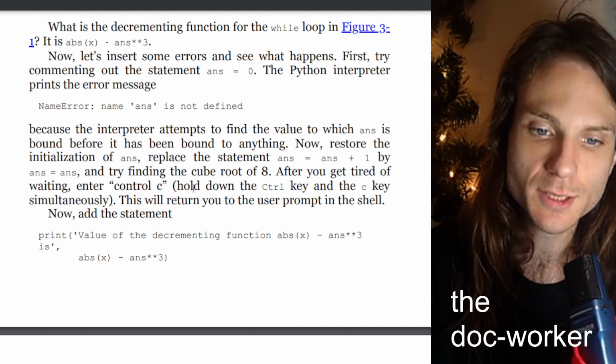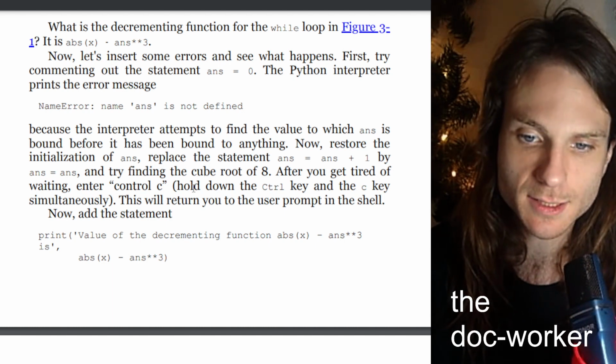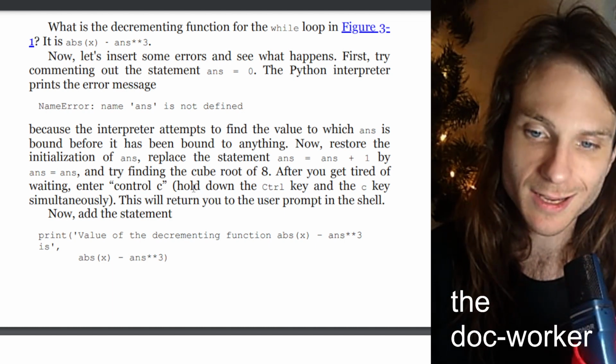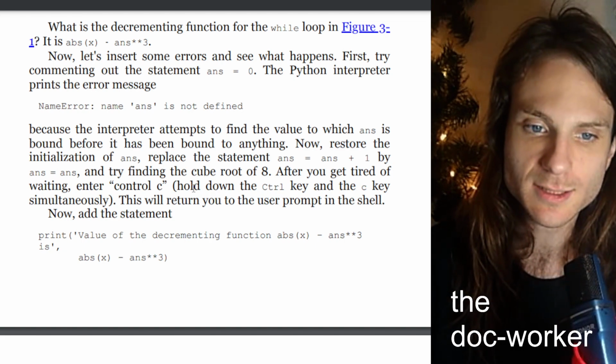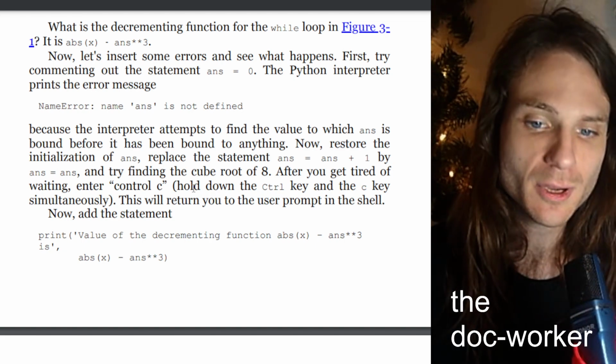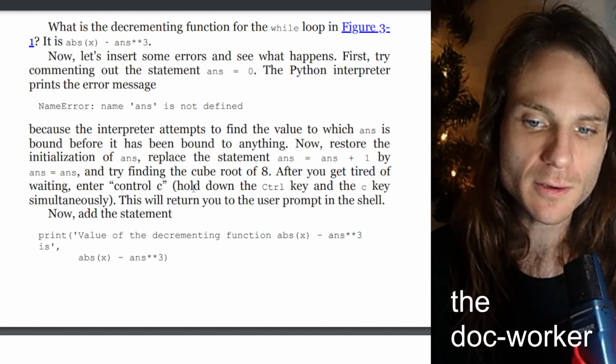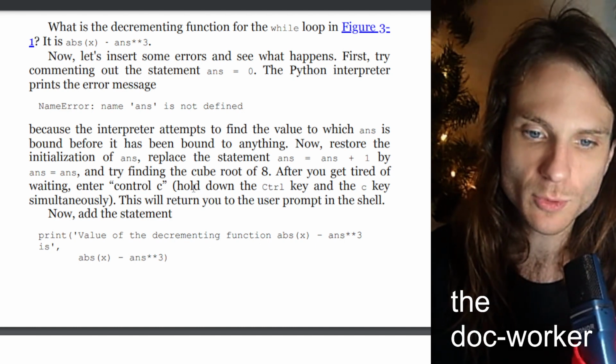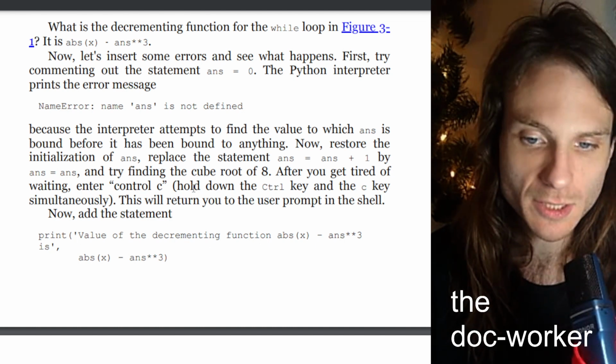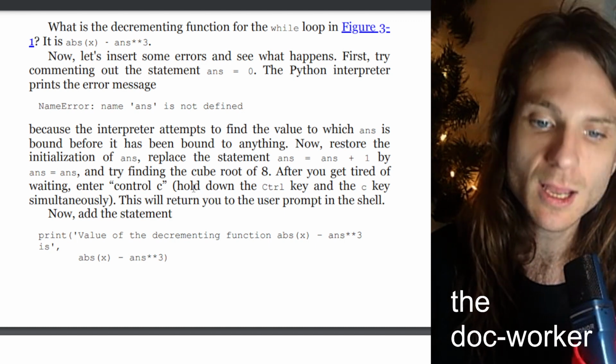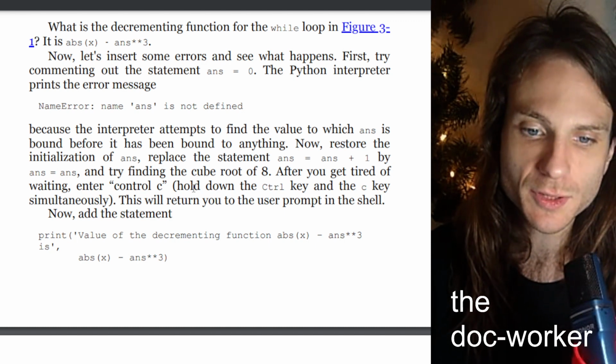Now, restore the initialization of ans, replace the statement ans updated to the value of ans plus 1 by ans updated to its own current value, and try finding the cube root of 8. After you get tired of waiting, enter Control-C. Hold down the Control key and the C key simultaneously. This will return you to the user prompt in the shell.